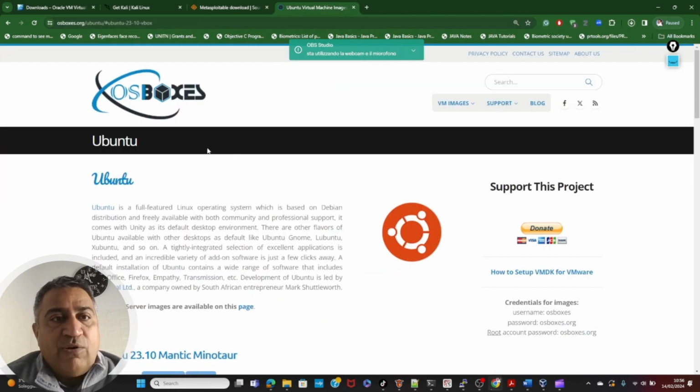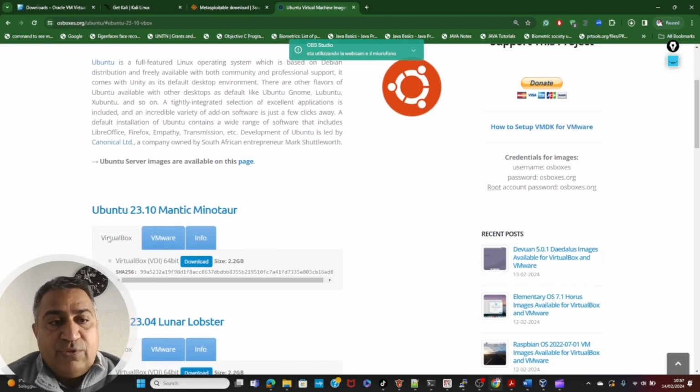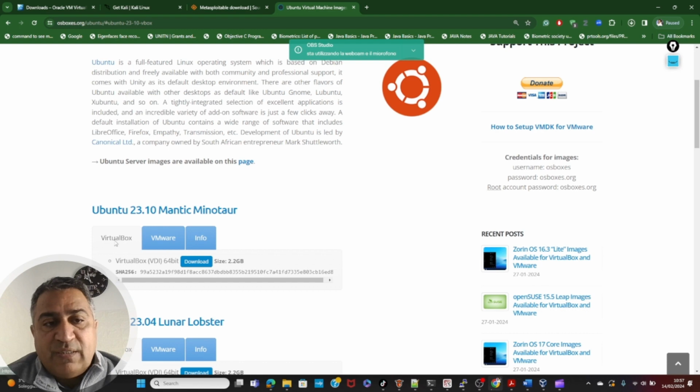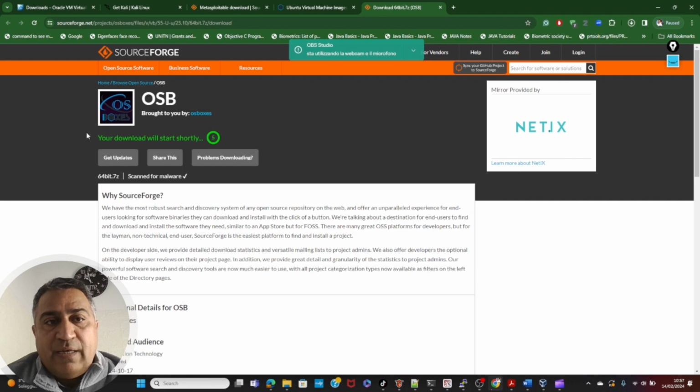Finally, we will download Ubuntu from osboxes.org. Here you see you have VirtualBox, VMware, and Info. So you can download the operating system for this virtual machine. It will be in the .vdi format, VirtualBox format. So we will click this. If you click this, for example, it will be started soon downloading.